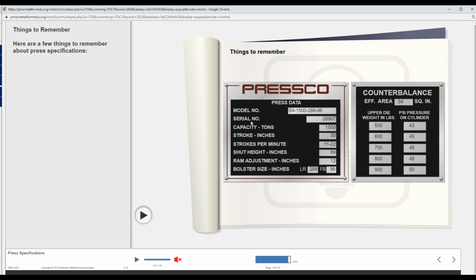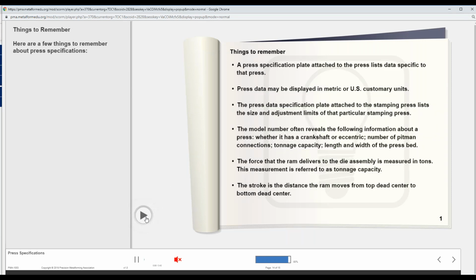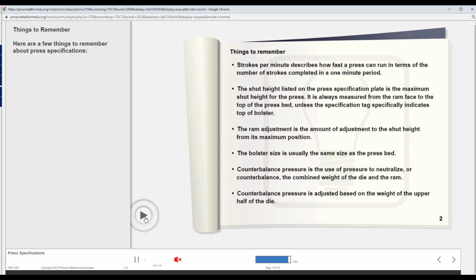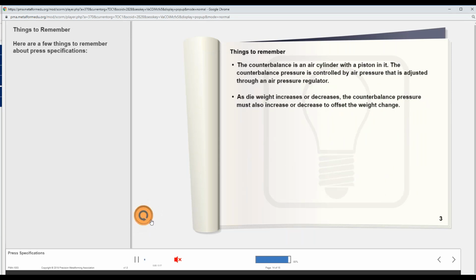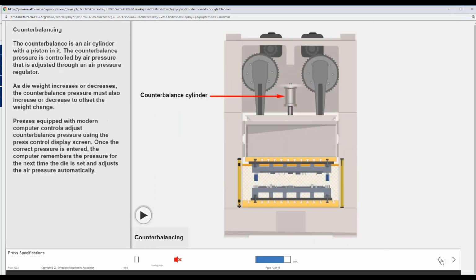So this things to remember is a recap of the course. So it can be images or it can be text. Typically it's more than one page, and it aligns with the learning objectives of the course. So the learner can review that or the rest of the content, so I can go back and forth as many times as they want.